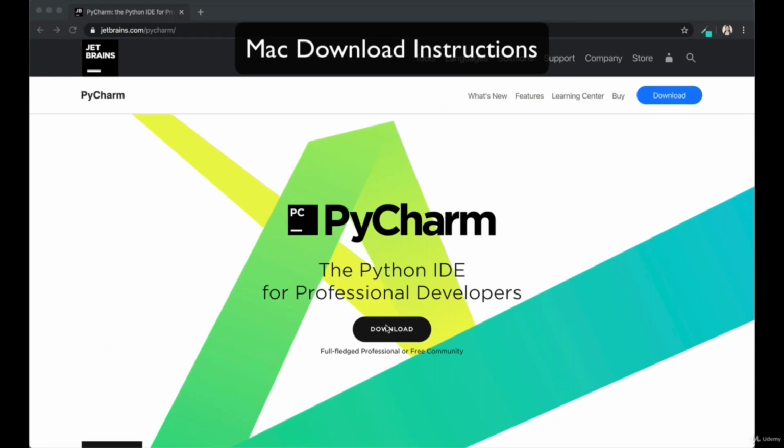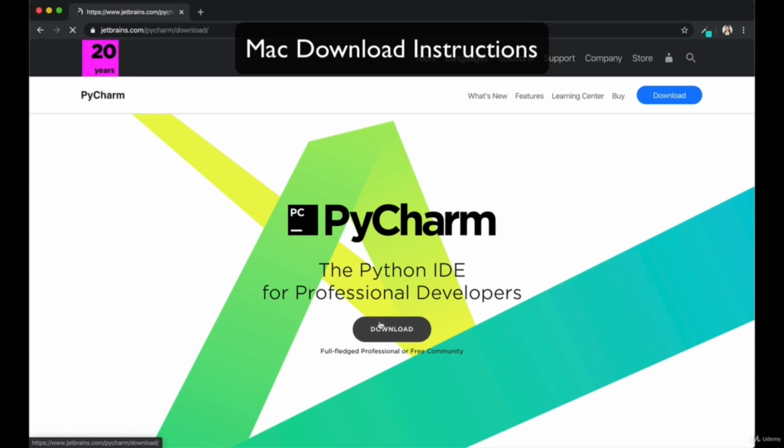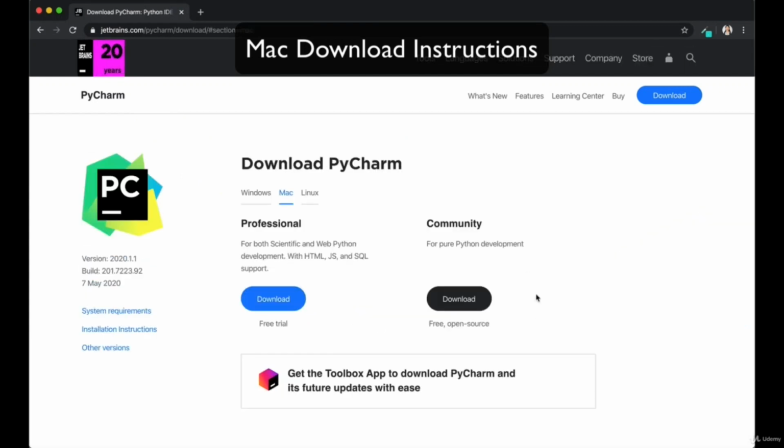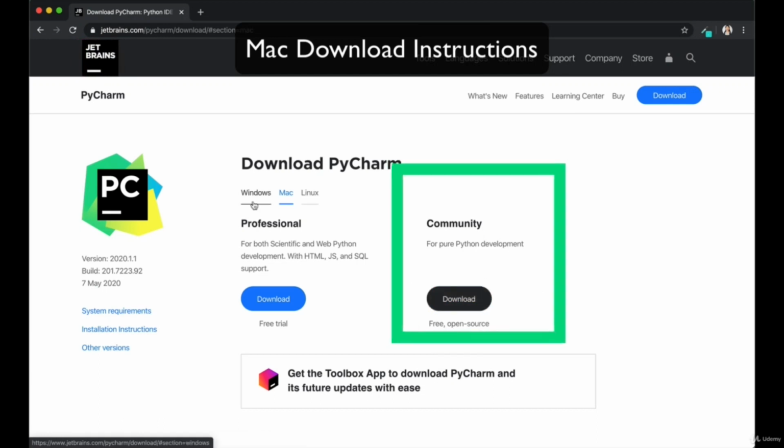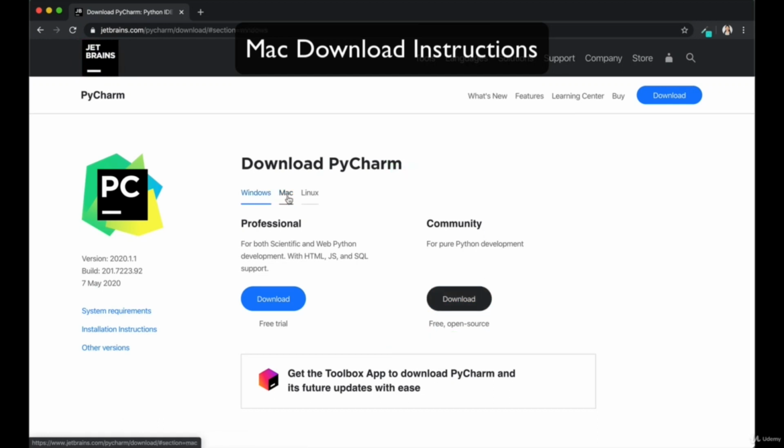Now, if you're on a Mac, the process is pretty much the same. Head over to the link that's in the course resources, click on download, and download the community version of PyCharm. Now, if you're a Linux user, you can also toggle to the Linux tab.